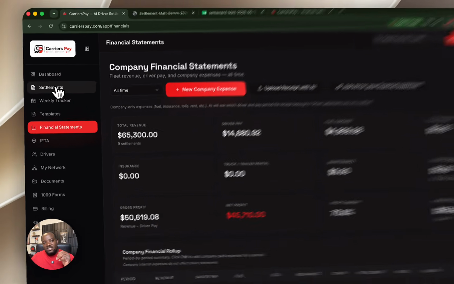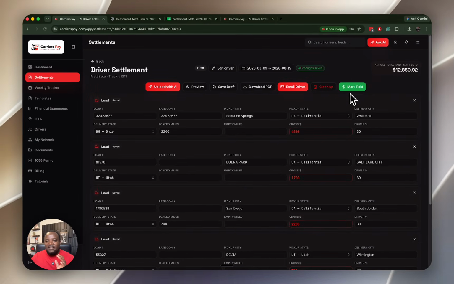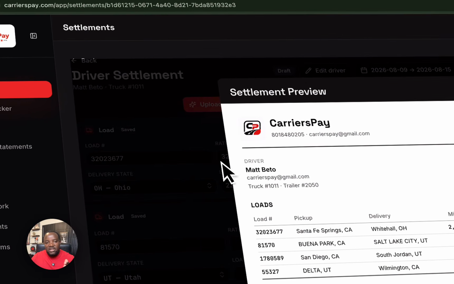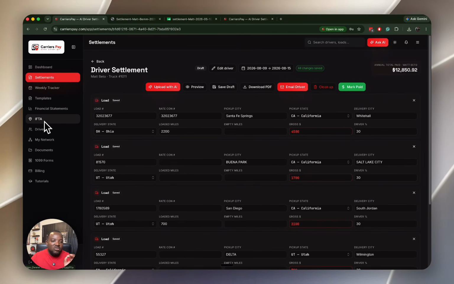So to see the change, I just want to make this clear. If you create a settlement here and it's not paid or sent, this is just a draft. That information is not going to be passed on to the rest of the system. In order for this settlement information to go to your financial statement, your IFTA, your 1099, that only happens when you mark it paid or send it to your driver.